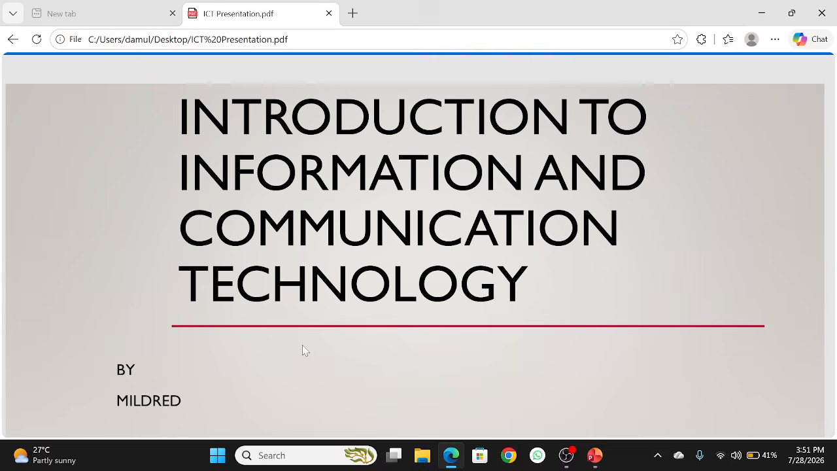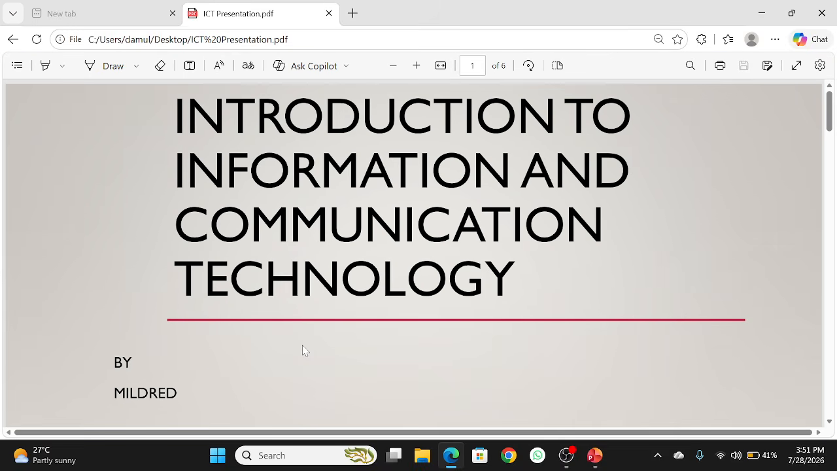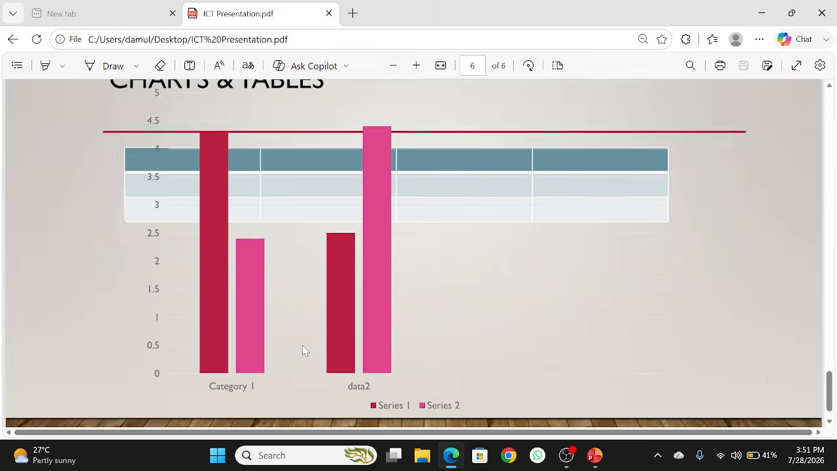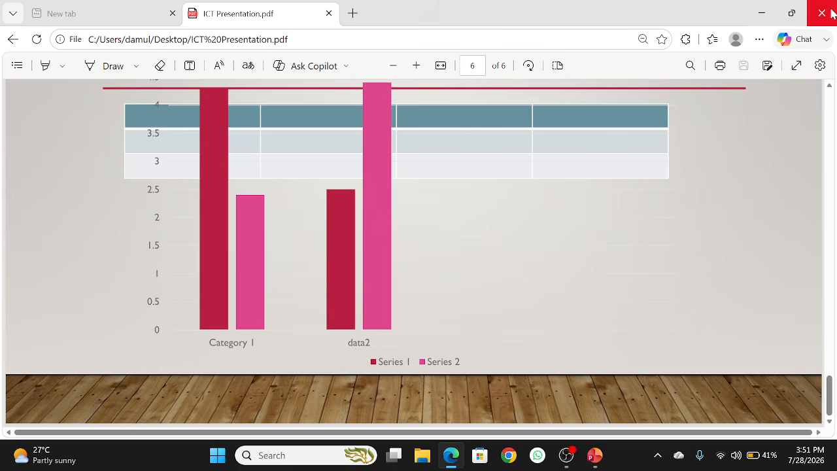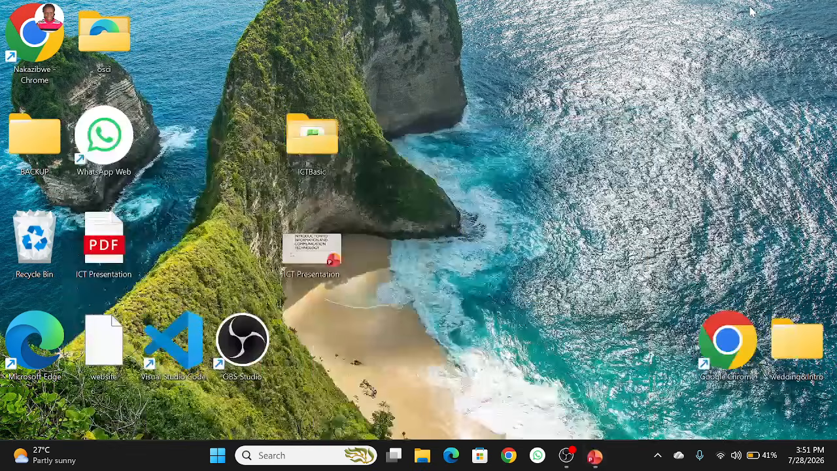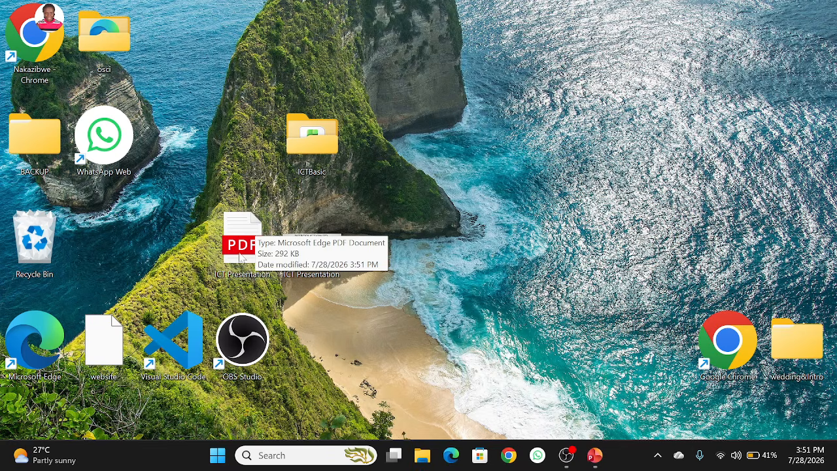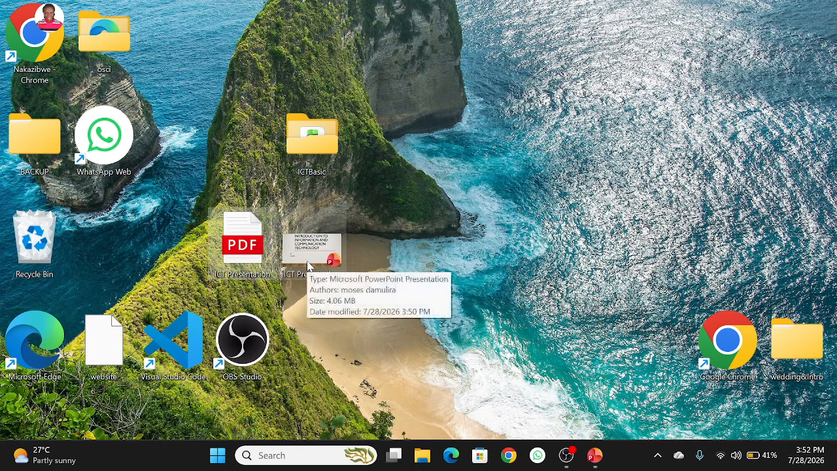It will keep your original PowerPoint file so that in case you need to edit, you can edit later, but then it will create for you this PDF version. And when you come back on the desktop, we should be able to see both files are here. This is the PDF and this is the PowerPoint.